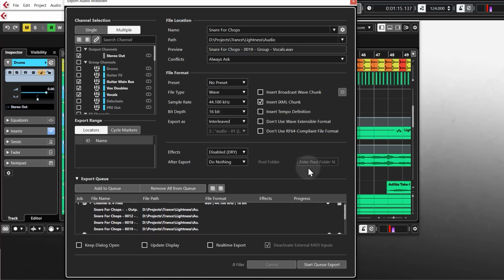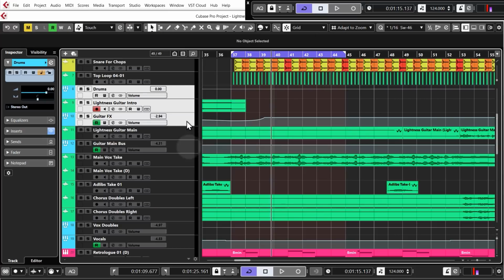So there's a whole lot more to it. You can choose locator settings and a whole load more. But once you've done everything that you want, you can just go start export and it'll do the whole lot in one go. And just a few other improvements to the export window as well.